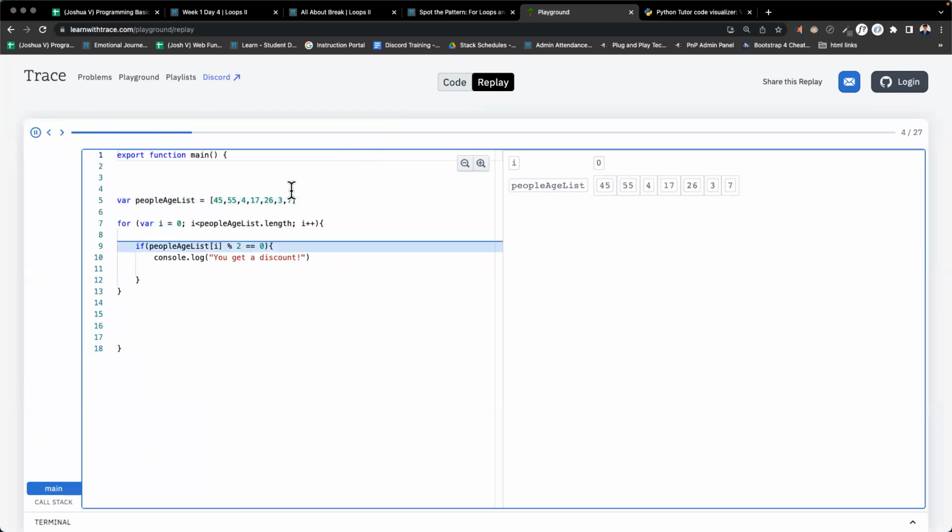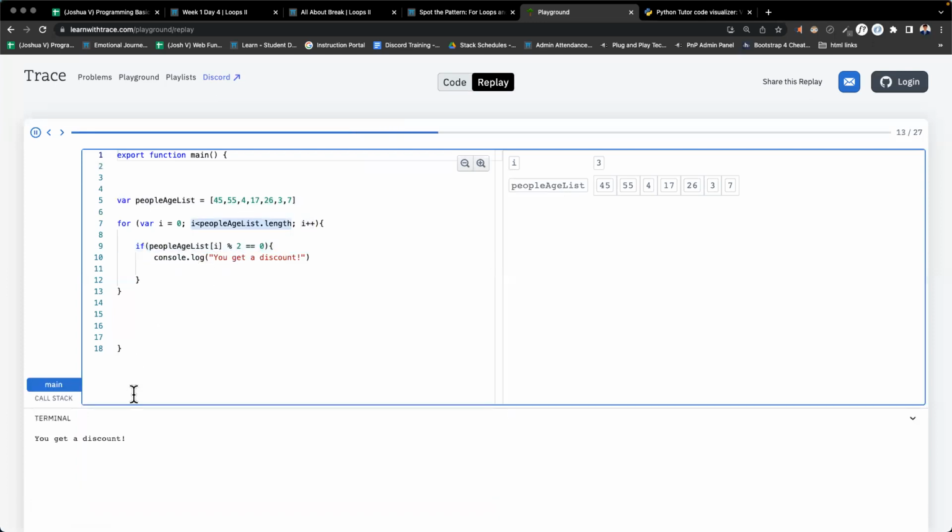Okay, so we start at 0, 45. Now we're checking 55. Now we're checking 4. Console log, do you get a discount? Checking 3. Index at 4, index at 5.